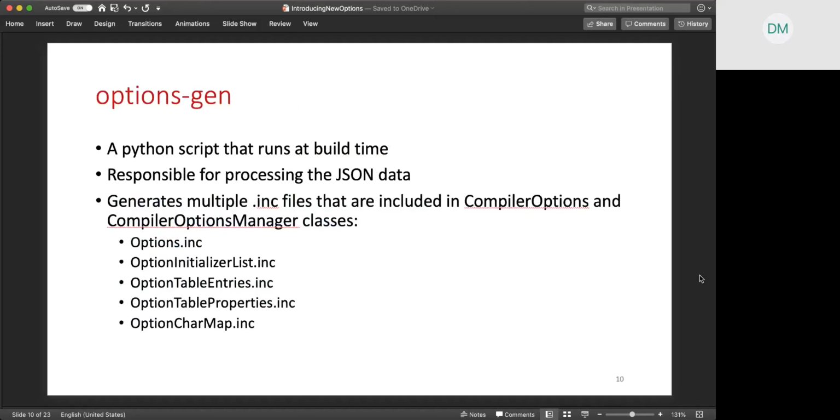So the next part of this framework is options gen. It is a Python script that runs at build time, and it handles the JSON files we just spoke about. It generates multiple .inc files that are included in compiler options and CompilerOptionsManager classes, so that they include options.inc that contains all the fields that are going to be part of the compiler options class, and then option initializer list .inc that contains the member initializer list with the default values.